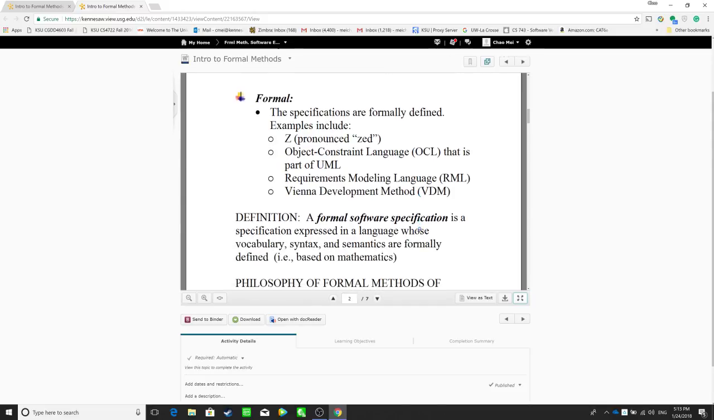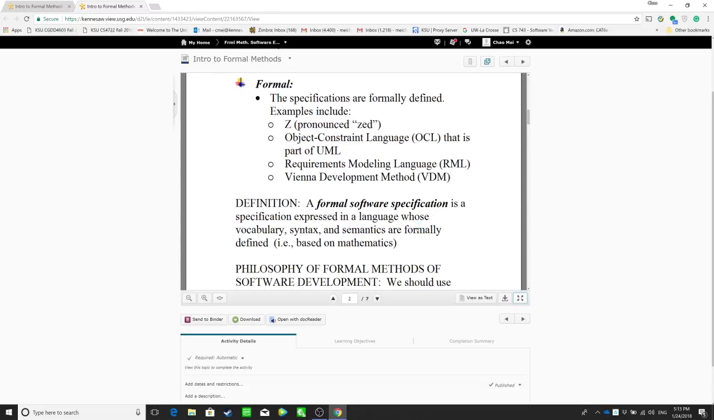So the definition here is: formal software specification is the specification expressed in a language whose vocabulary, syntax, and semantics are formally defined. When we say formally defined, here specifically, we're referring to mathematically defined.